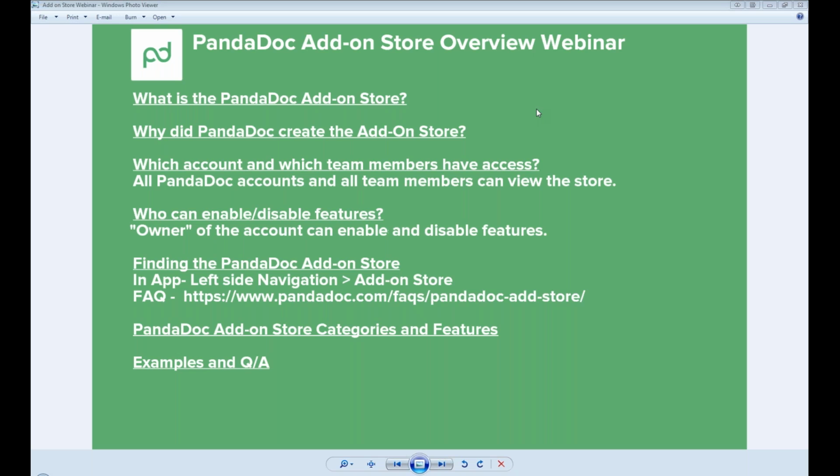Finding the PandaDoc Add-on Store is through our left side navigation, which we'll go through and talk about. We'll go through all the categories and show you some examples and things as well.